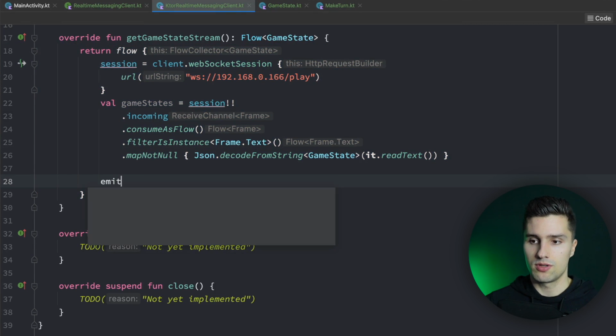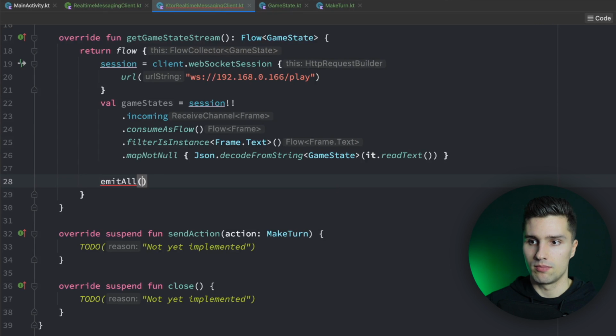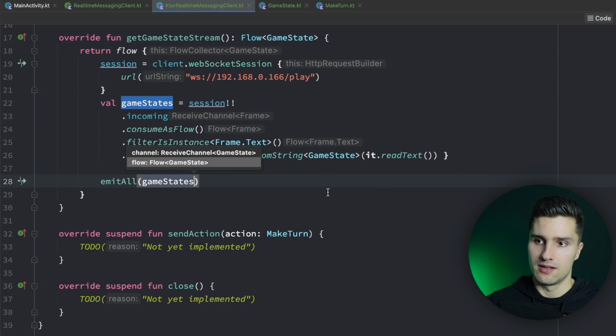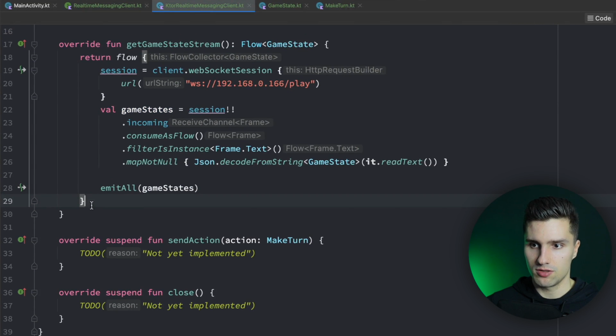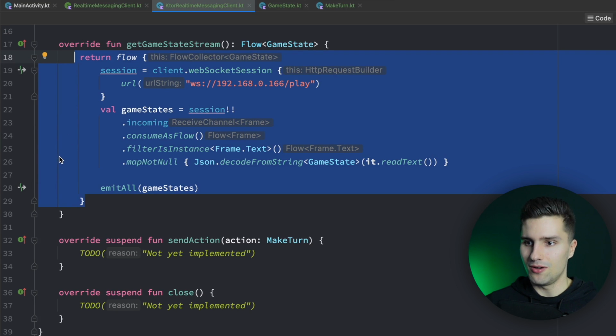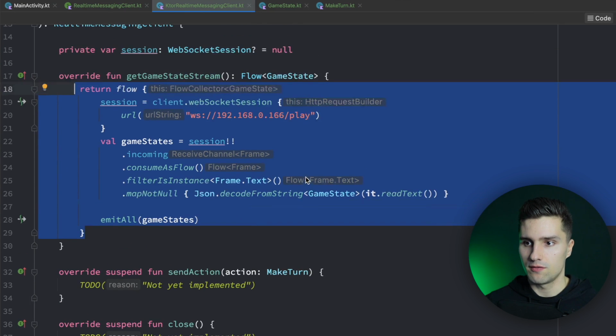So we can do this with emit all, and we simply pass in our game states. And now we have a function that goes over 10 lines. And all it does is listen to WebSocket messages, to real-time messages. It contains all the mapping code to map these to actual game state objects client-side, and that will work. So it's really not a lot of code here with Ktor. I really like the library.